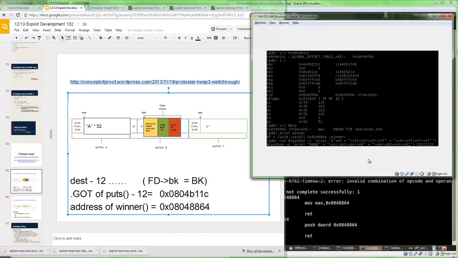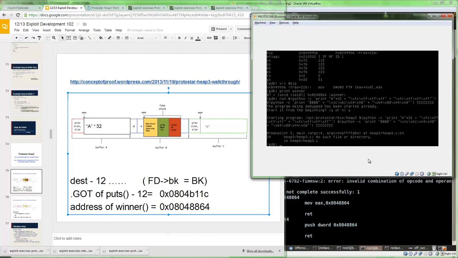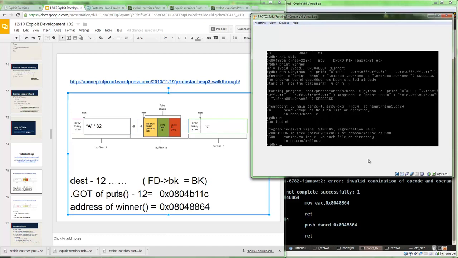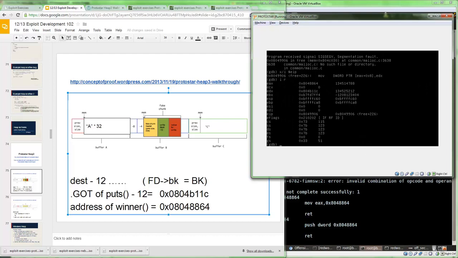So 64880408. And CCCC for string C. We still don't care about that. And let's keep going. See what happens now. Still segfault. Let's see what's going on with EIP. That looks like the same instruction, and it's trying to take EAX and use it as a pointer. Let's see what's going on.